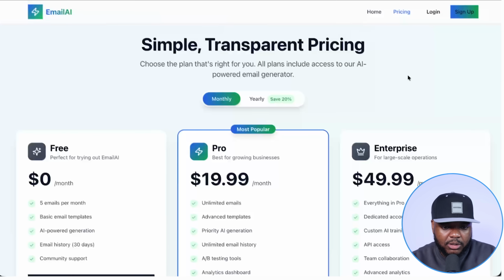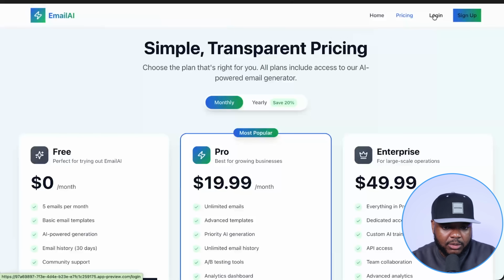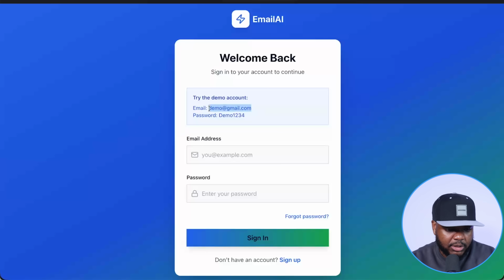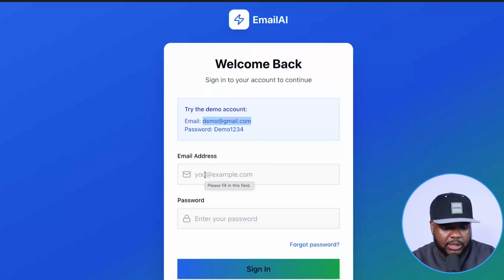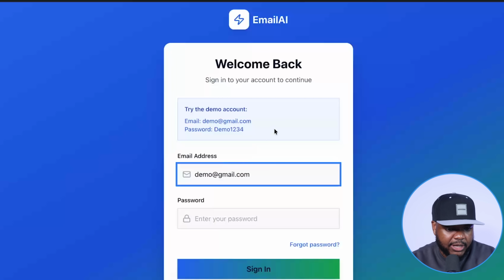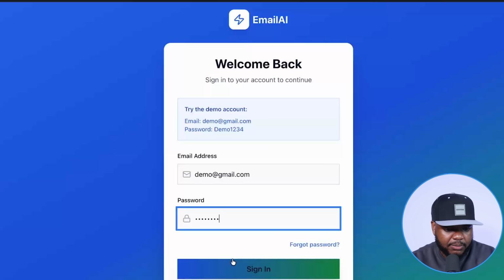So far so good. What I'm going to do is just click on login, and I've got my demo details. So this is one trick that you can use when it comes to creating your app. Ask Horizons or Antigravity to give you admin access with demo logins, as you can see. So I'm just going to copy that, paste it in there, and then I'm just going to get the password, put it in there as well, and then click on sign in.